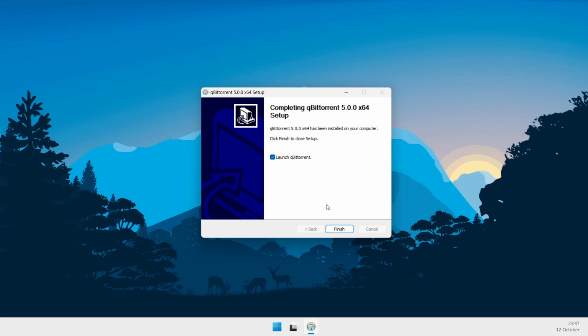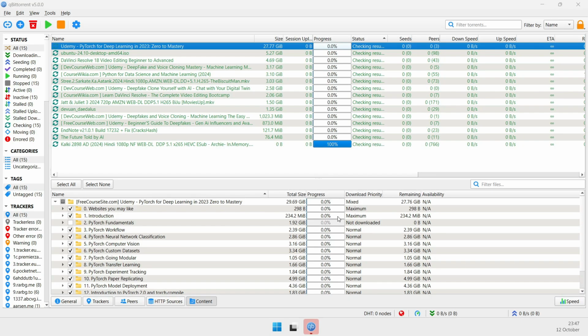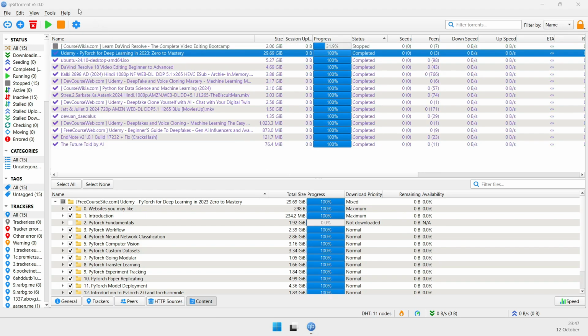Head over to their official website and download the Universal AppImage binary. It runs on almost any GNU/Linux distribution without needing to install anything. Just download, launch, and you're good to go. That's all for today's update on qBittorrent 5.0. If you're a frequent torrent user, you'll definitely want to give this version a try.